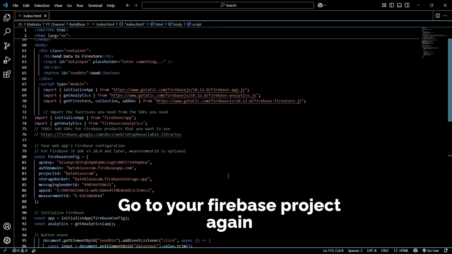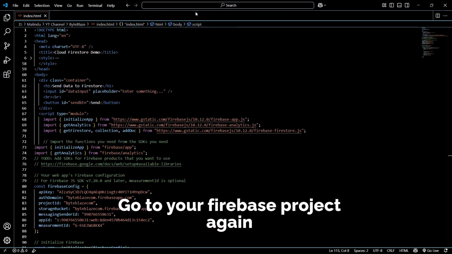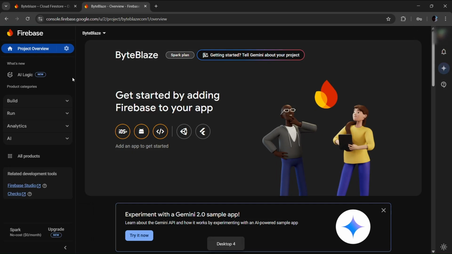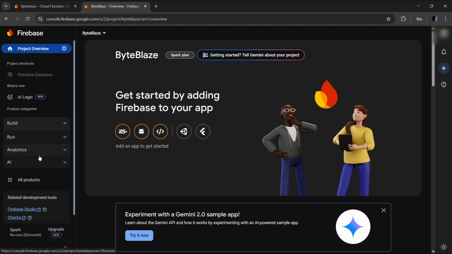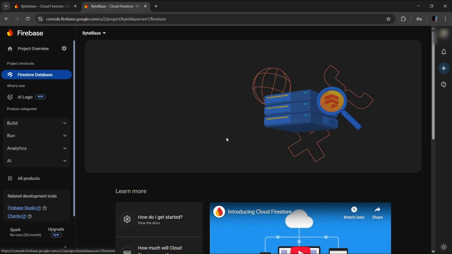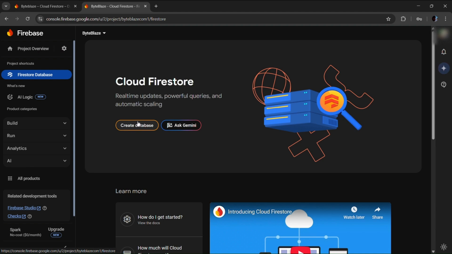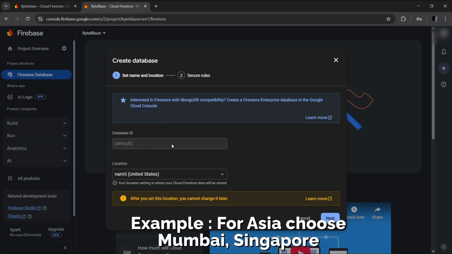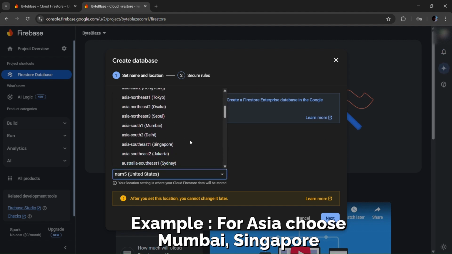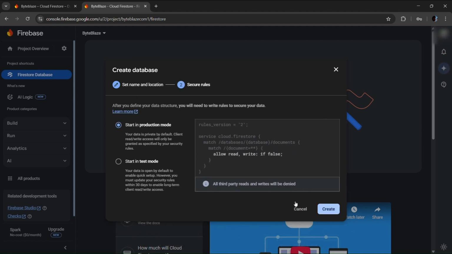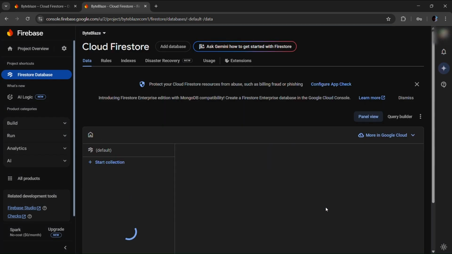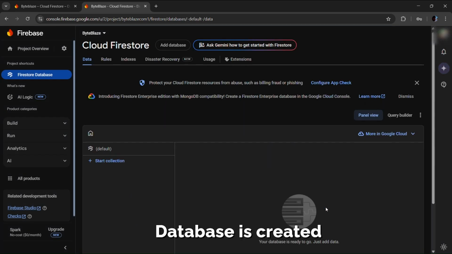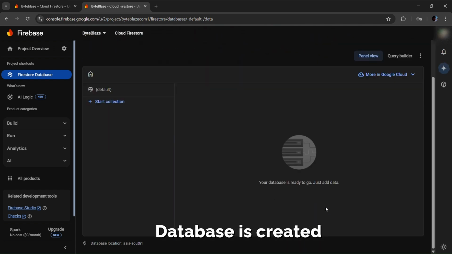Now let's create the database. Go to your Firebase project again. And follow me. For location, you should choose your real one or a nearby one. The database has been created. If you are seeing this page, great, you did it perfectly.